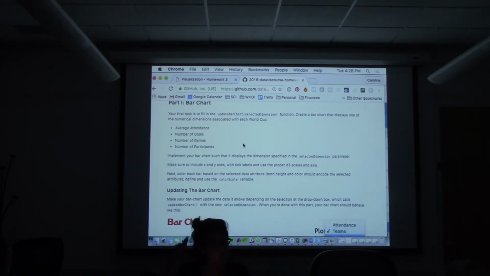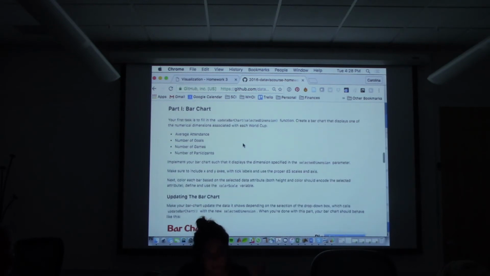After you code what happens when you do the drop-down, which is pretty straightforward because you're just telling it, call this function when you detect a change, you're really just going to be passing in different attributes for the selected dimension, right? It's going to do the same thing. It's just going to change what it does it on, which is that one variable. It can be any of those 4 things: attendance, goals, games, and participants.